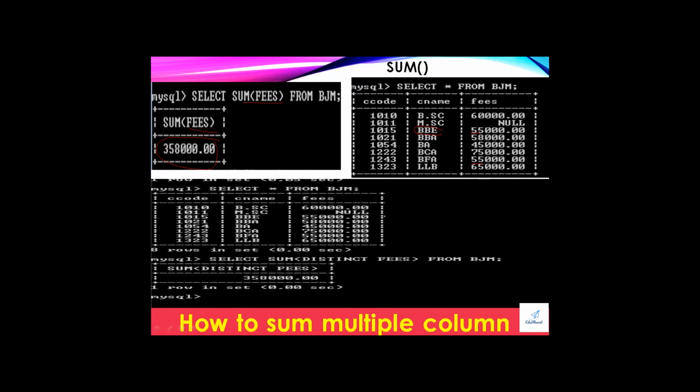Then what will happen? Select star from BGM. It will display, you just see it. Here is also 55, here is also 55. And if I give this command, then the result may be different. Why? Because this one will be added. But if we give the command using the distinct keyword, you can see the result will be the same, even after including the value of this.